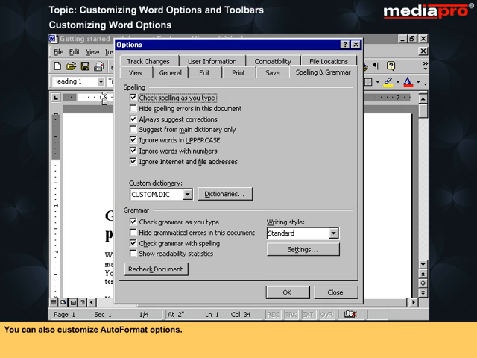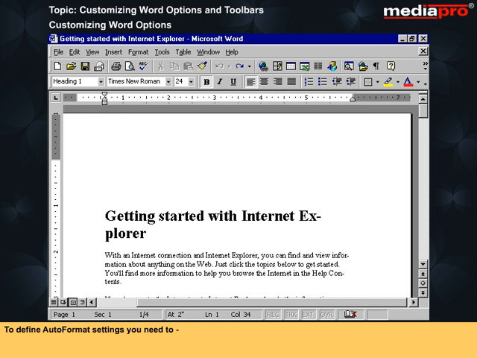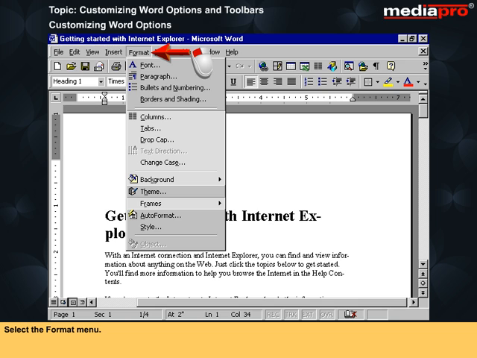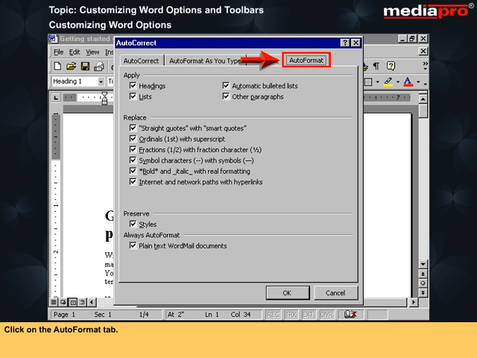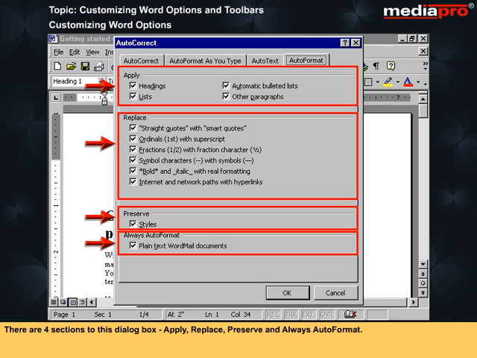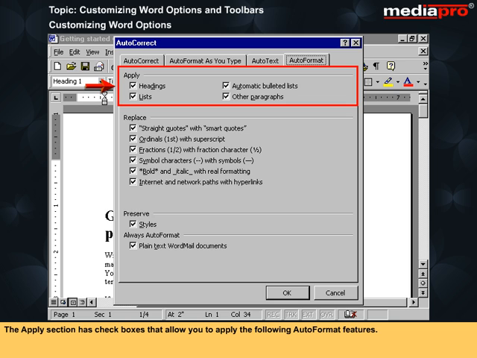You can also customize AutoFormat options. To define AutoFormat settings, you need to select the Format menu. Select the AutoFormat command. From the AutoFormat dialog box, click on Options to open the AutoCorrect dialog box. Click on the AutoFormat tab. There are 4 sections to this dialog box: Apply, Replace, Preserve, and Always AutoFormat. The Apply section has checkboxes that allow you to apply the following AutoFormat features.